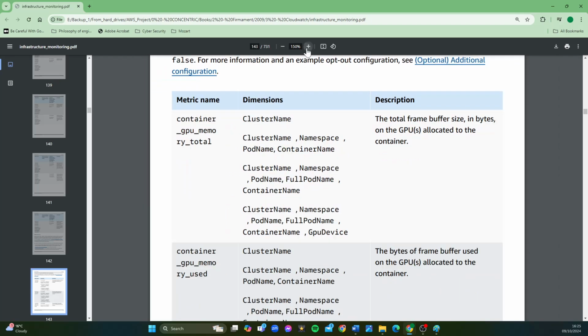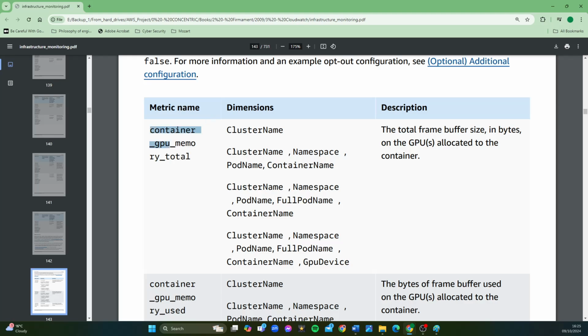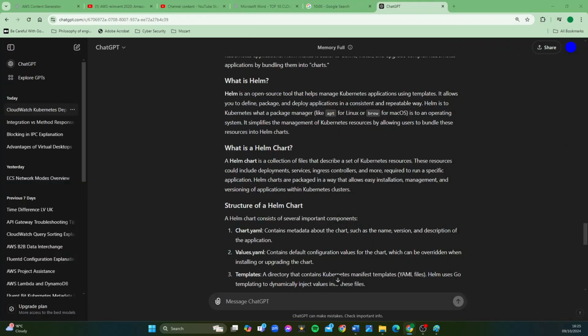So the first metric is container_gpu_memory_total. And this is the total frame buffer size in bytes on the GPU allocated to the container. Okay, what does that mean?